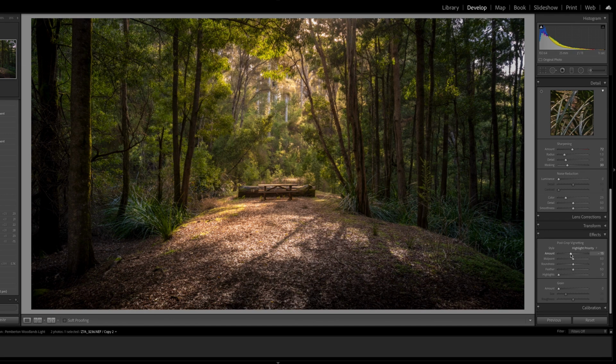Probably around about 15 is actually going to be fine. And then I'll bring the midpoint in as well. Now sometimes what I'll do is I'll feather it, so bring back the feathering. But I'm actually quite happy with the feathering where it normally is, which is around about 50. Yep, that midpoint is pretty good. So all of the attention is on this centerpiece. Now there's one more technique that I want to show you for editing woodland images.